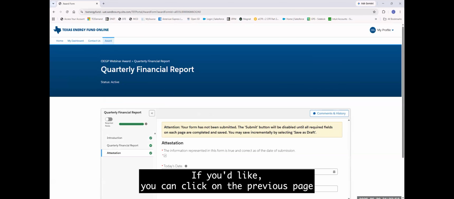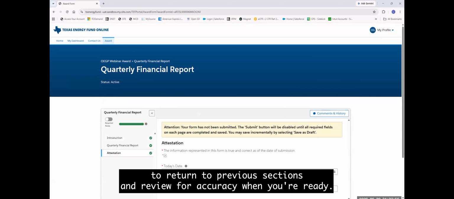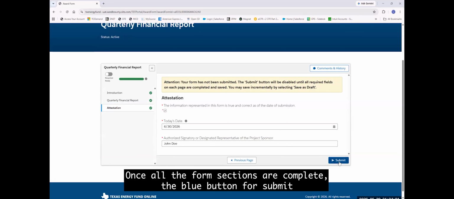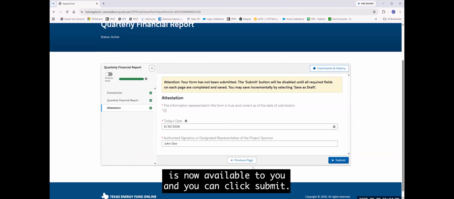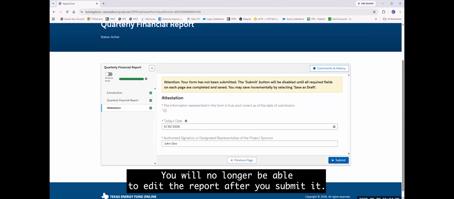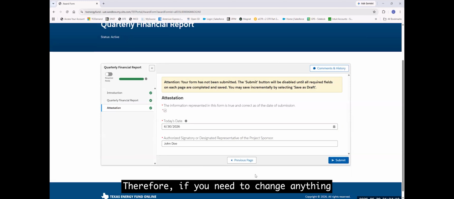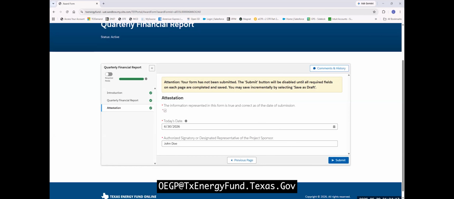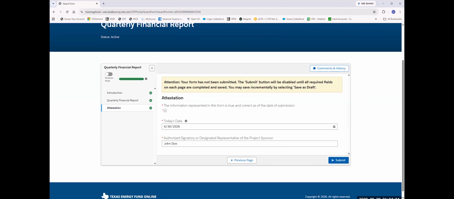If you'd like, you can click on the previous page to return to previous sections and review for accuracy. When you're ready, once all the form sections are complete, the blue button for submit is now available to you, and you can click submit. You'll no longer be able to edit the report after you submit it. Therefore, if you need to change anything or have any questions, please email OEGP at txenergyfund.texas.gov to reach out to the TxEF administrator for guidance.